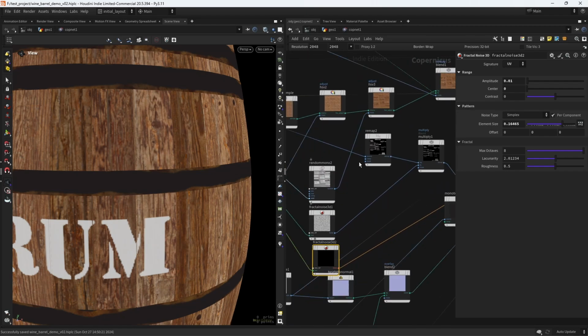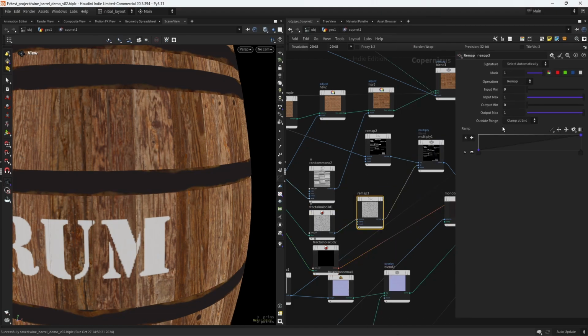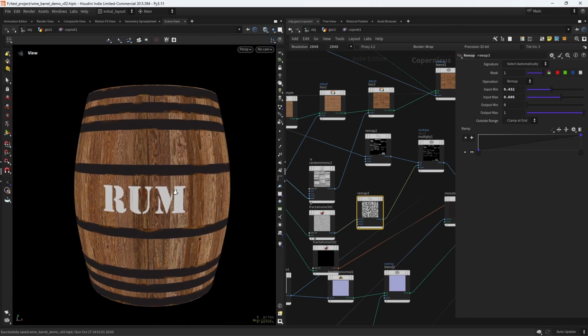We might want to play here with the contrast of this noise. So we can create a remap. Let's see, and we will do 0.4 and let's bring it together to like 0.6. So we have something like this.